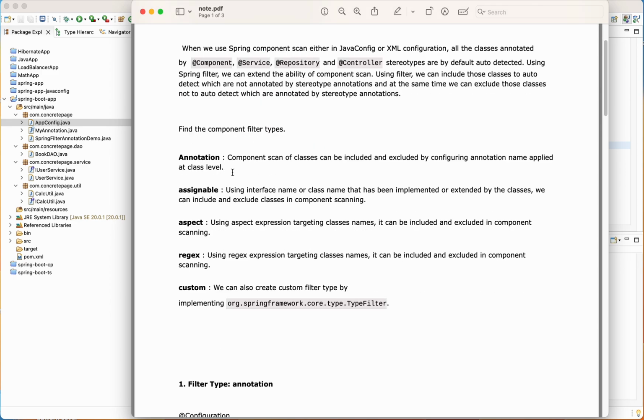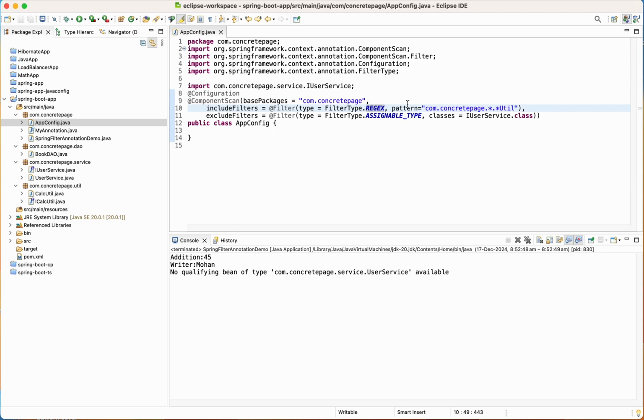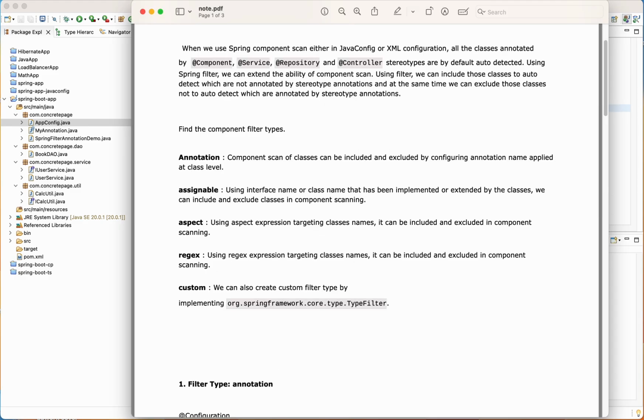What is annotation? I am talking about this annotation filter. These are the filter types. So the annotation filter type means component scan of classes can be included and excluded by configuring the annotation name applied at class level. Let's see how.